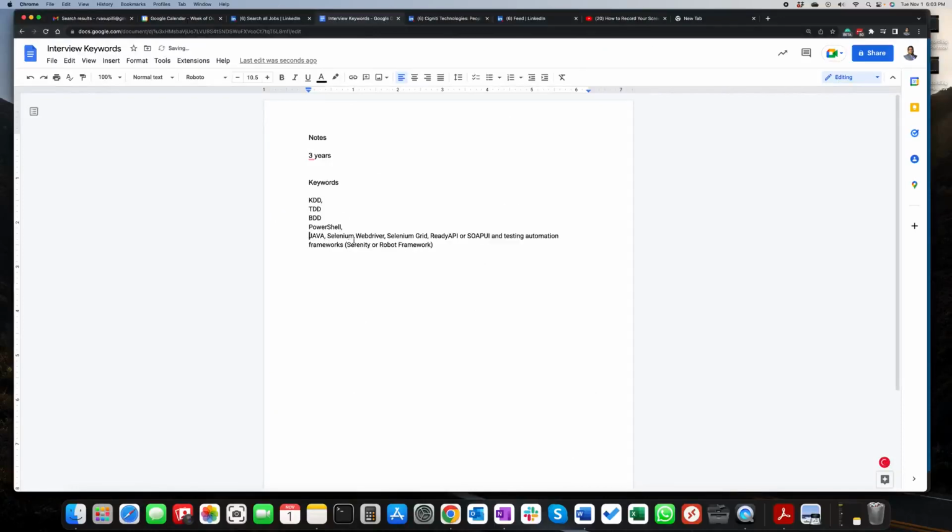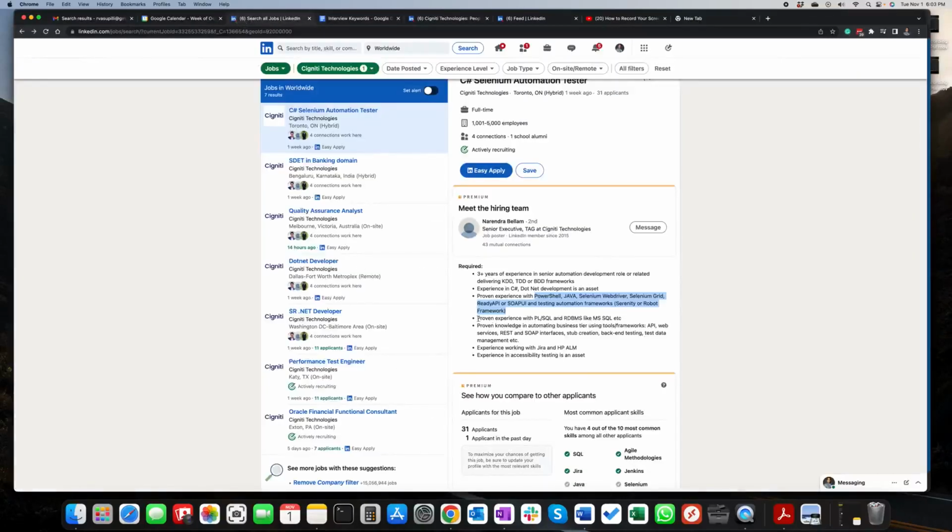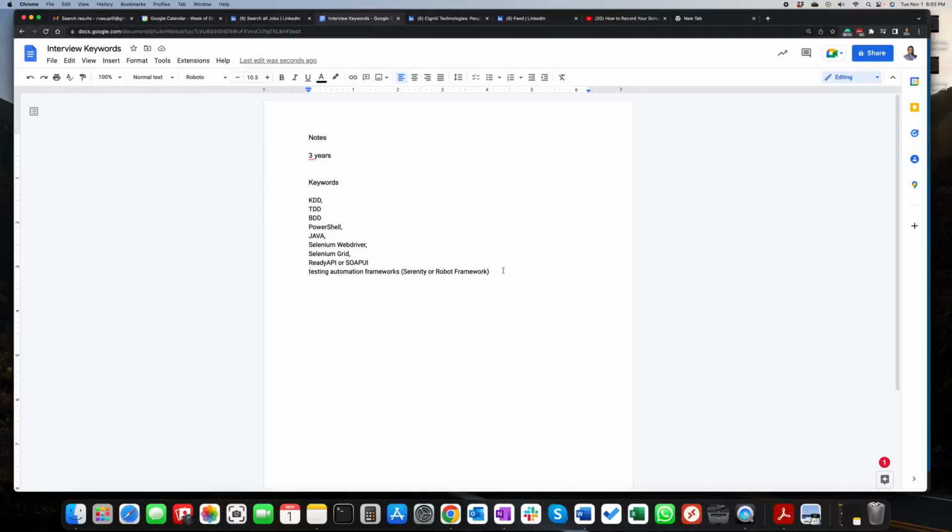PowerShell, Selenium WebDriver, Selenium Grid, Ready API or SOAP API, and test automation framework, Serenity or Robot Framework. This is what they need. Let's see: proven experience with PL/SQL and RDBMS like MS SQL, etc. So we have to note down these keywords. Like this, you have to capture all these keywords. I'm not going to capture all the keywords, but this is just for your purpose. So this is step 2.